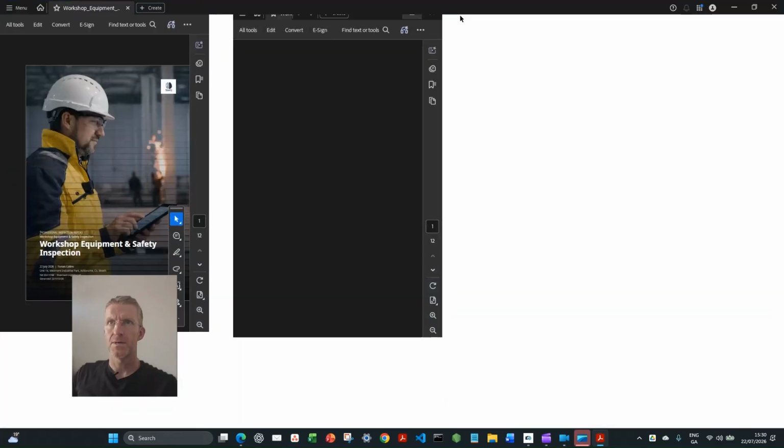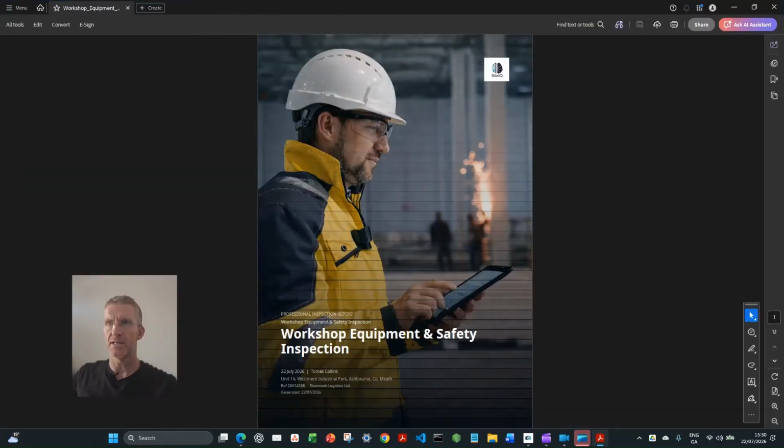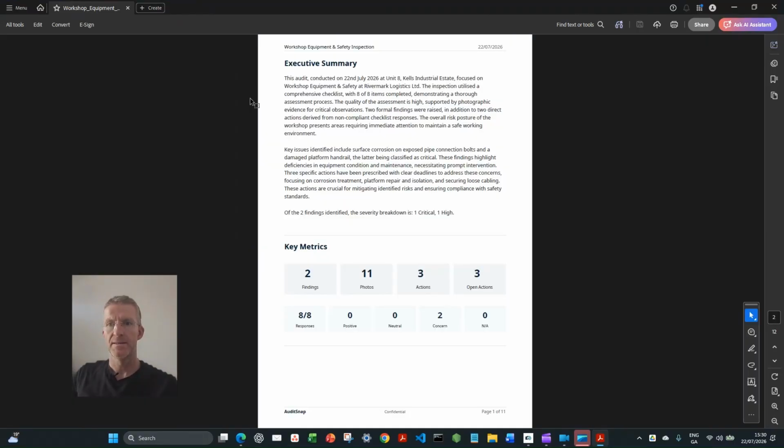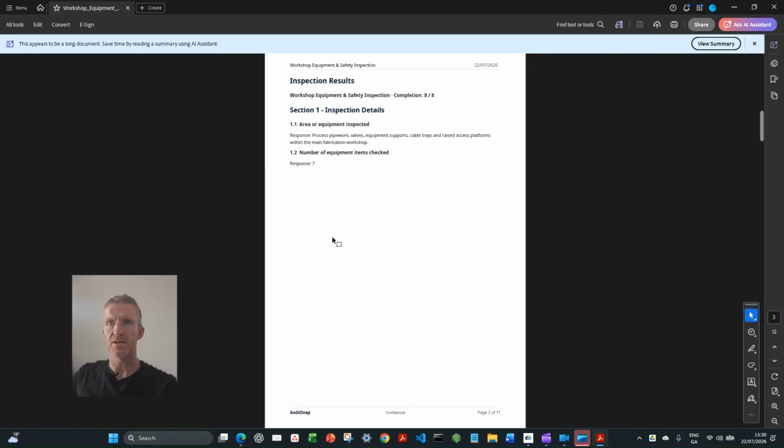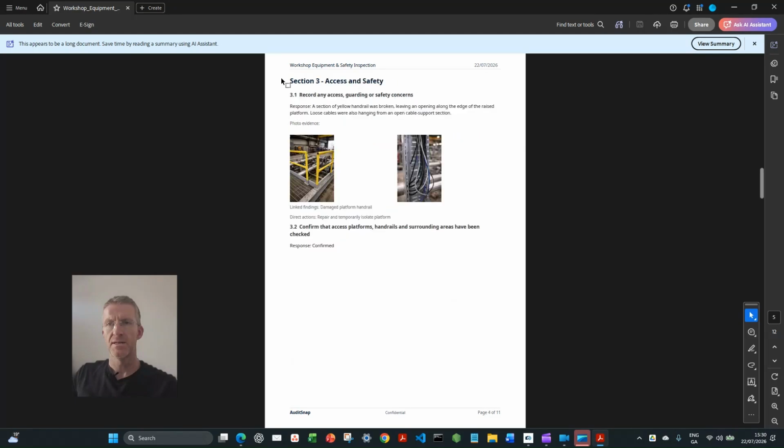So here we go, downloaded the PDF. This is what it looks like. This is exactly the content that we've just built. You can see here that we've got an executive summary. We've got our key metrics for everything we just did. We've got 2 concerns there. Here we've got a page for each of our sections. We've got our images exposed here as well. We've got section 3, access and safety, here. And here we've got our maintenance assessment.